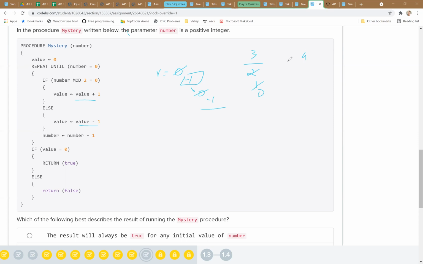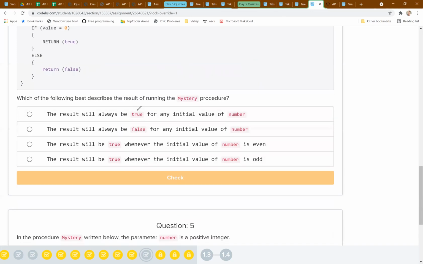And if we imagine how this would work with 4, value is initially going to have 1 added to it. So value is going to go to +1. Number becomes 3. We go to 0 because it's odd. We go to 2. We go to +1, down to 1. We go to 0, go to 0. So looks like anytime I have an even value, we return true. Anytime we have an odd value, we return false. So this will be true whenever the initial value of number is even.